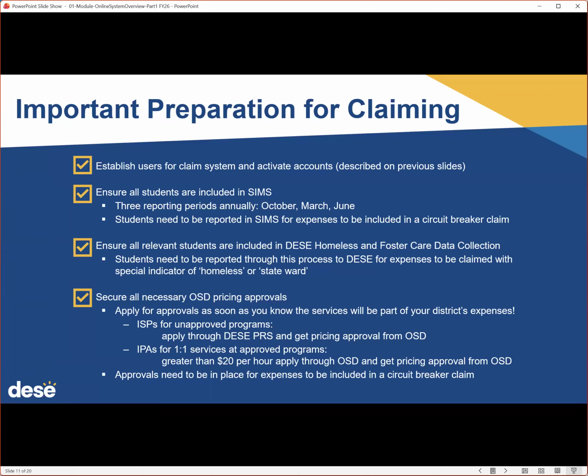The next one, please make sure that if you have any students that meet the definition of homeless or state ward and are in foster care, that they have been reported to DESE through DESE's homeless and foster care data collection process. On a circuit breaker claim, if you add the special indicator of homeless or state ward for any students, that does increase the reimbursement percentage that those expenses are offered. And we will validate the homeless and state ward status matches what you have reported through the homeless and foster care data collection process.